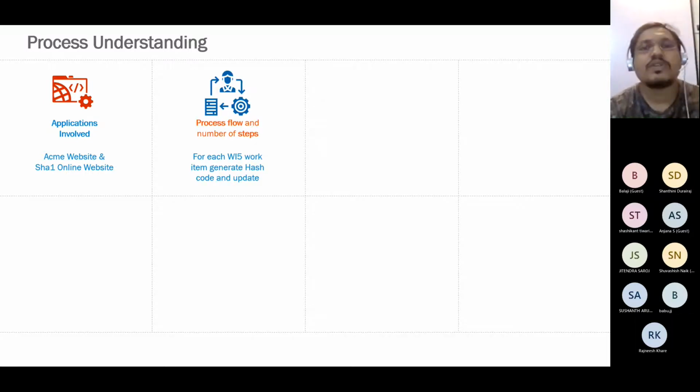After that, you need to see the process flow and number of steps. So how exactly is your process flowing, as is and to be. In the calculate client security hash, we have a WI5 work item, which we use to generate the hash code, and in that we do the update. So right from login till updating every work item, you need to understand the entire process flow. Understanding the process flow is again a very important part.